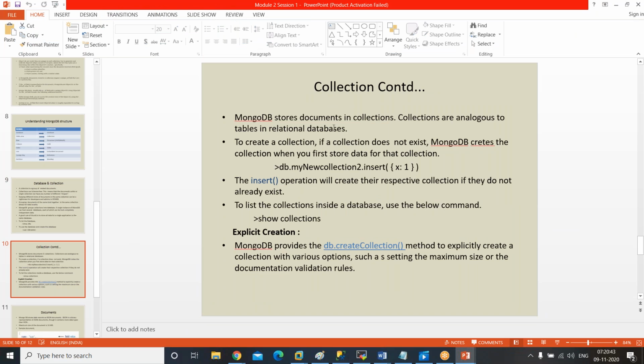This is about collections, guys. MongoDB stores documents in collections. Collections are analogous to tables in a relational database. A collection is exactly equivalent to a table in RDBMS, which we have discussed already in the RDBMS and MongoDB comparison discussion.